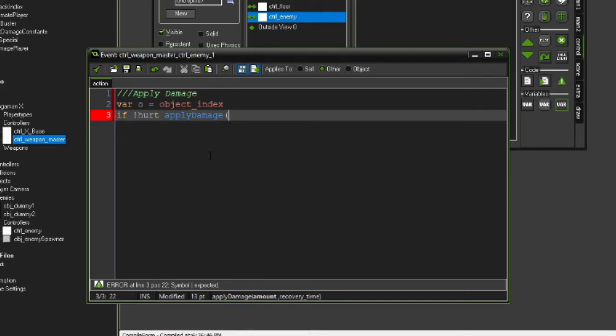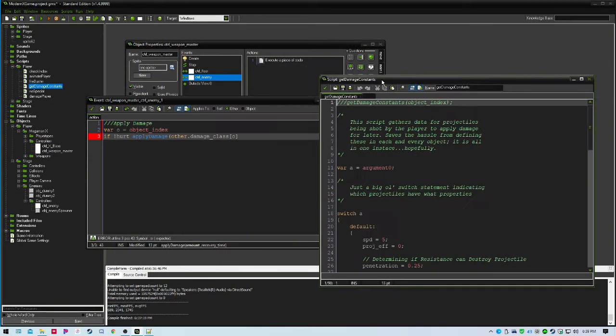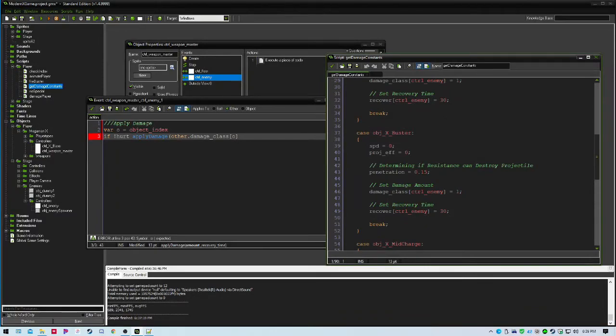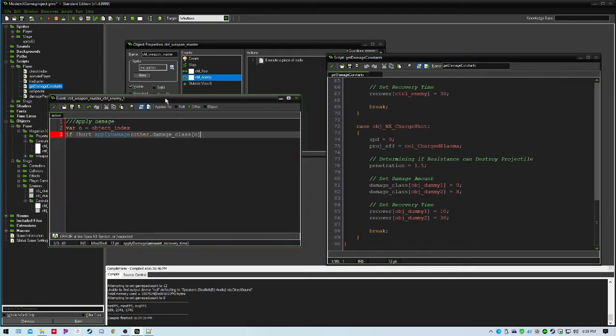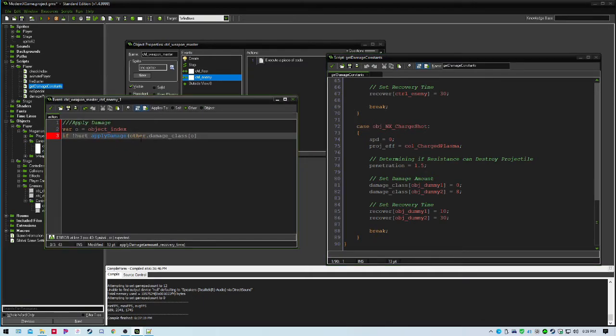And here's where our projectile mechanics come in. So other.damage class, O being the object index of the enemy. And if you remember in get damage constants, we've defined damage class O here already. So I'll say for the chart shot here. So what is happening here is the other object index being the projectile that's hitting it. And we're going to be looking for the array variable damage class based on whatever the object index is for the enemy. And we have that defined here already.